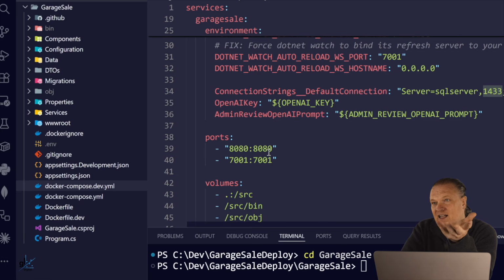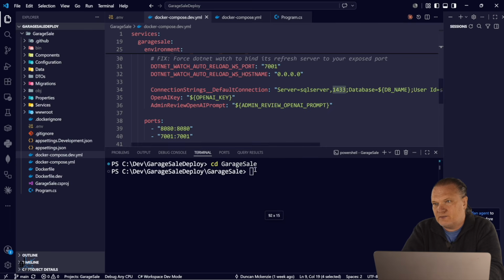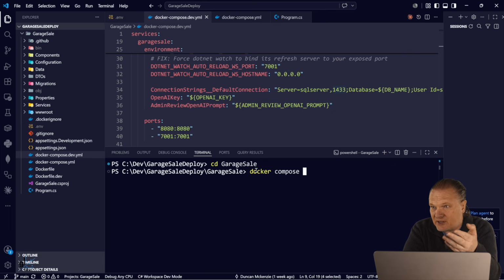But I'll show you that in action in just a bit. Okay, so great. Let's run the code and see it in action just to make sure everything's working locally before we upload our code into our GarageSale deploy repository. We haven't created that repository yet, but we'll create that in a bit.